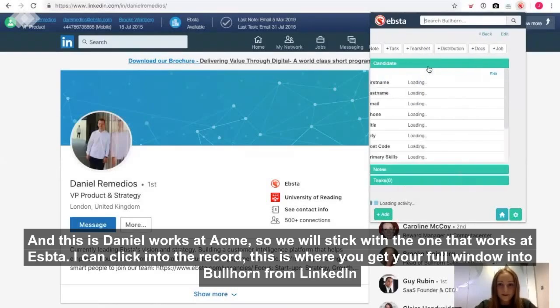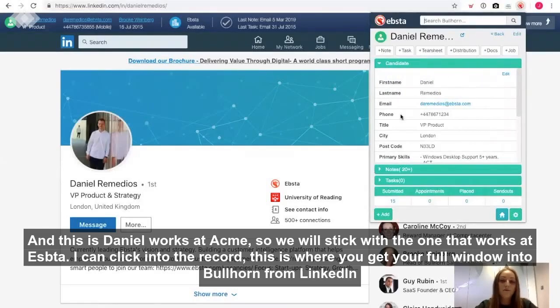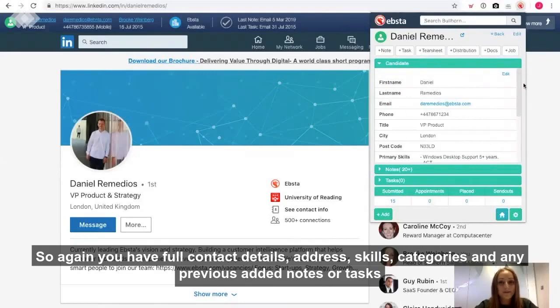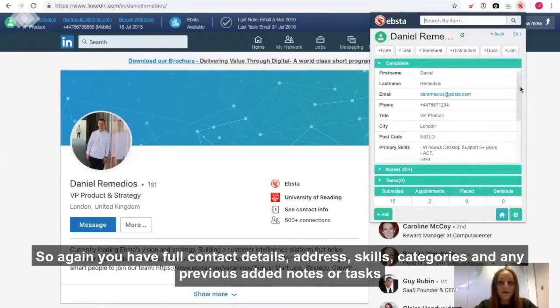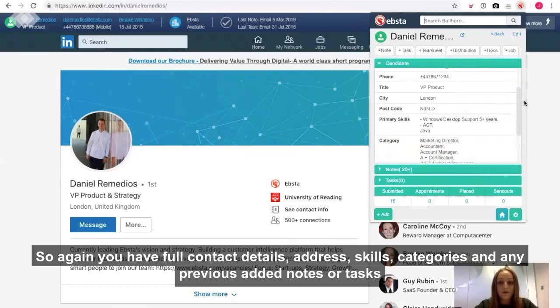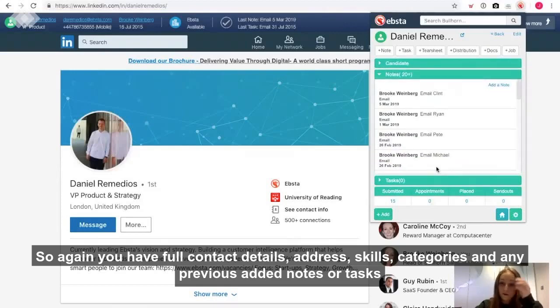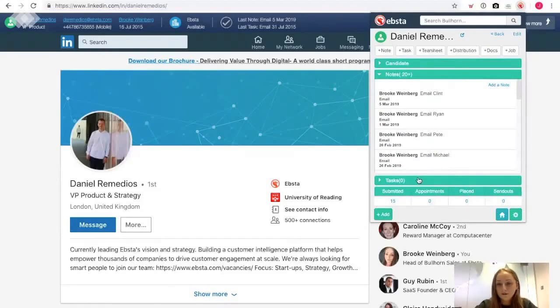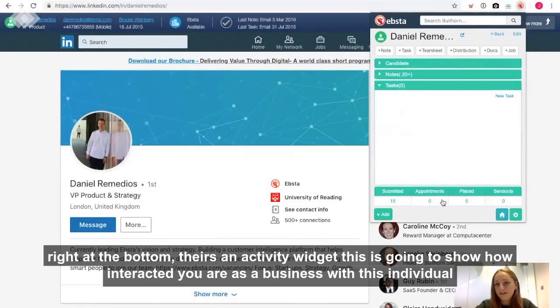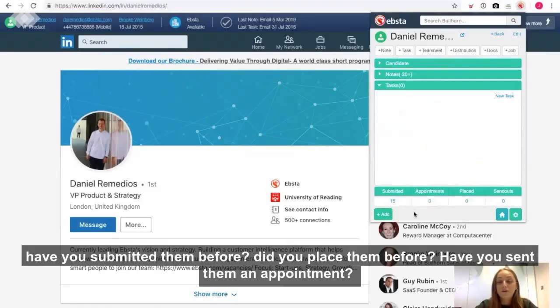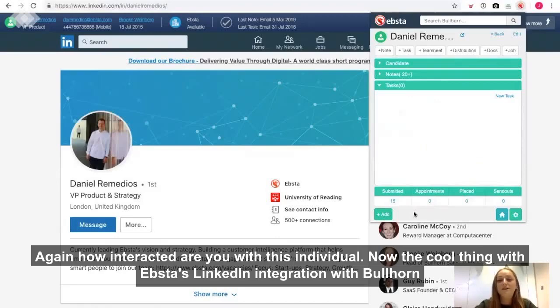I can click into the record, and this is where you get your full window into Bullhorn right from LinkedIn. So again, you've got full contact details. You've also got address, you've got skills, categories. You've also got any previously added notes from anyone else in the business or tasks. And then right at the bottom here, this is like an activity widget. So this is going to show you how interacted you are as a business with this individual. So, you know, have you submitted them before? Did you place them before? Have you sent them for an appointment? Again, how interacted are you with this particular individual?